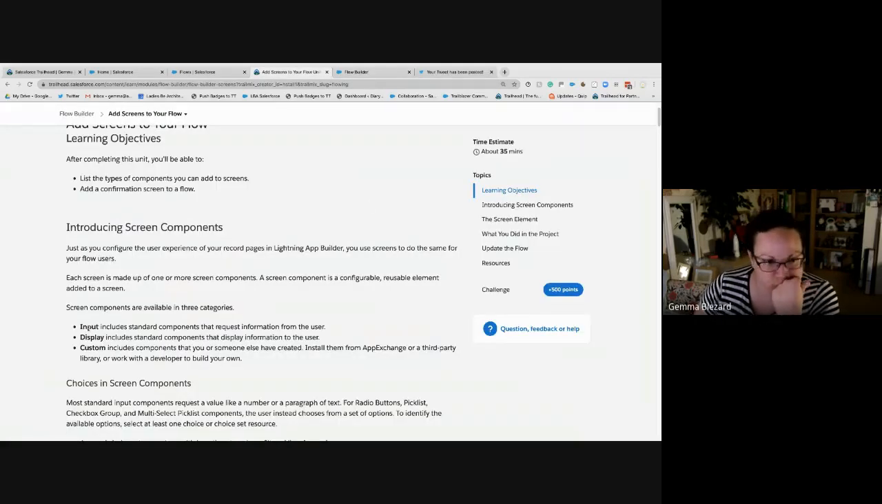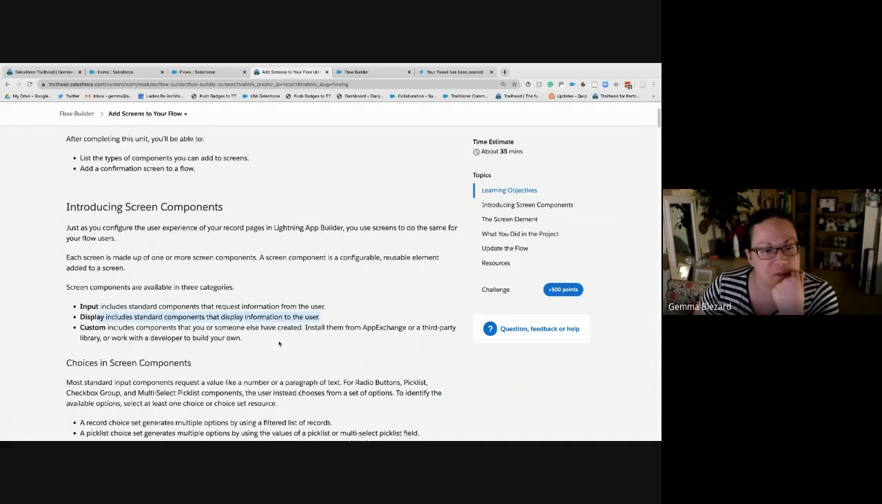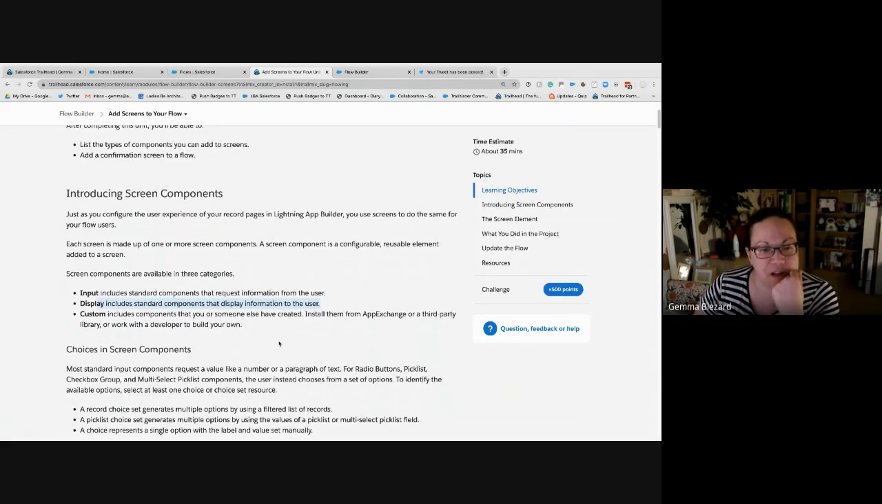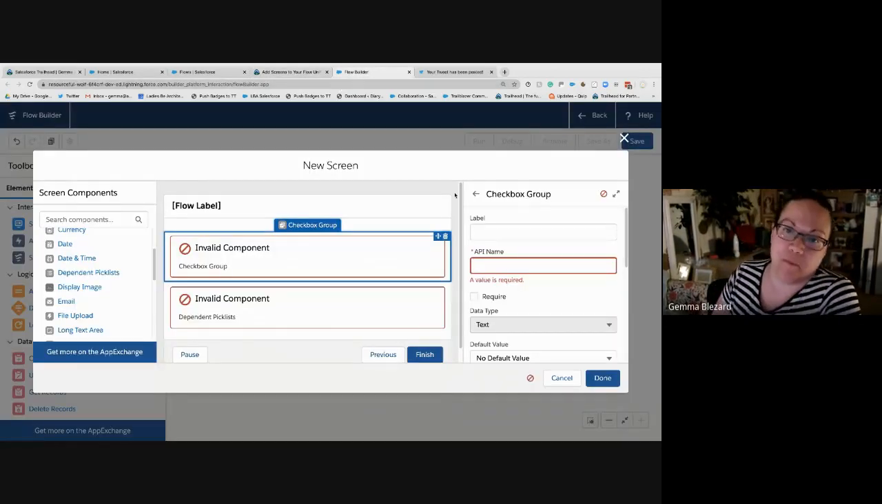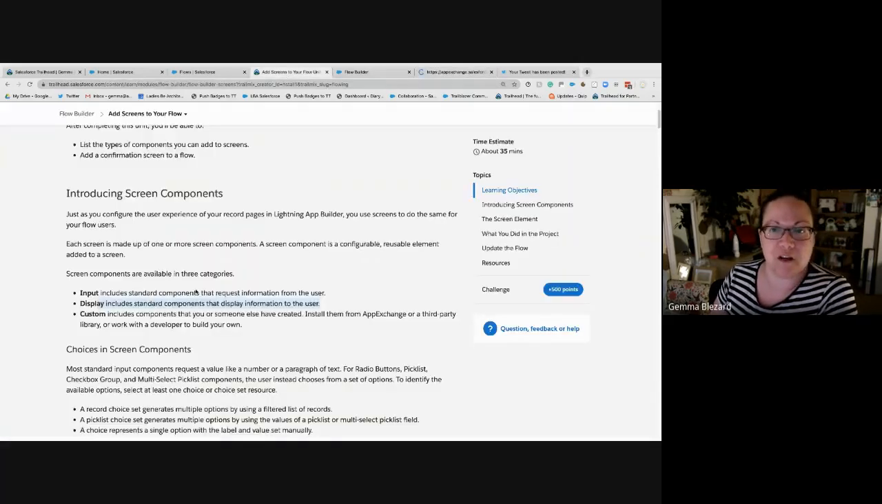So your input, standard components that request information from the user. Display, standard components that display information to the user. And custom can be components that you or someone else has created. You can get a developer to make you some components to use in Flow, or you can install them from AppExchange or a third-party library. Some people make free ones and put them on GitHub for you to download. You've got this option here to get more on the AppExchange if you want to, and you can just drop them into your screen and make some really cool screens. Okay, choices.